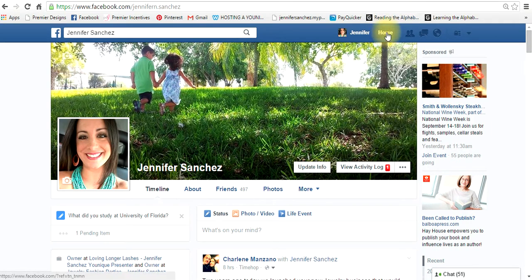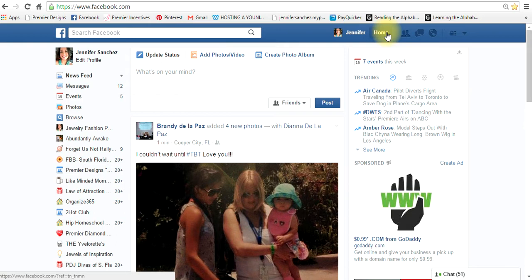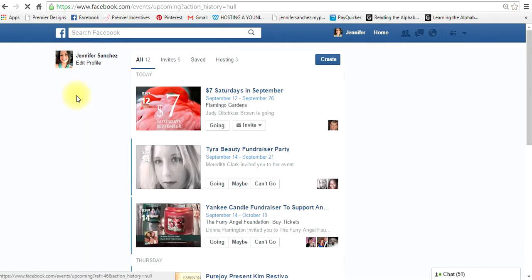I'm going to go back to home. Home is what comes up, like I said, when you log on to Facebook on your phone or on your computer. It's your news feed where all your friends' pictures and statuses are being posted. Over here on the left-hand side where you see events, that is where you will click to create an event.